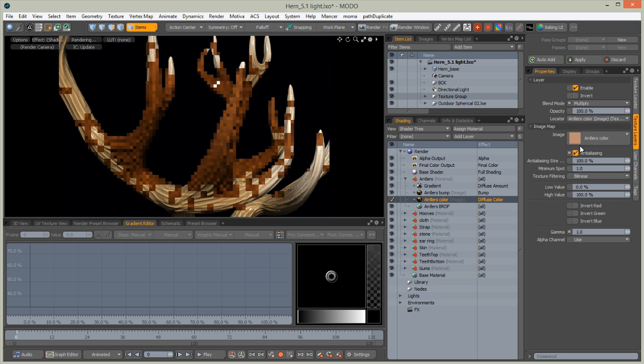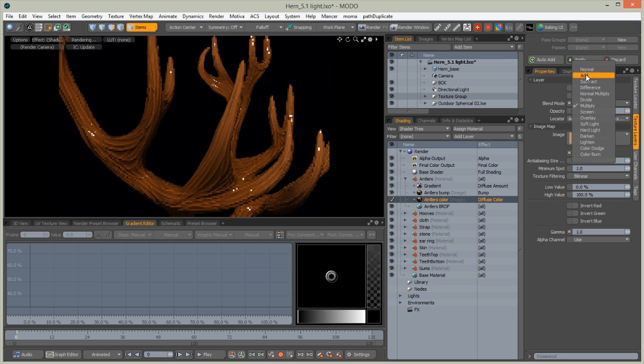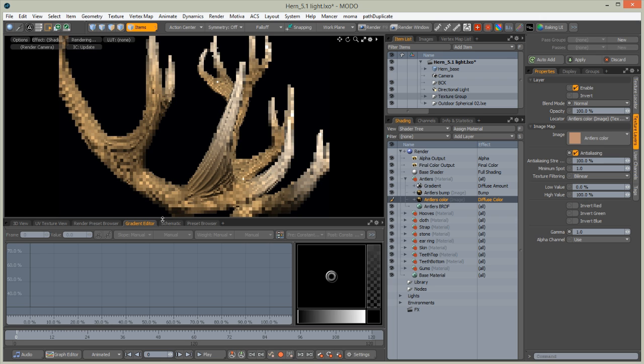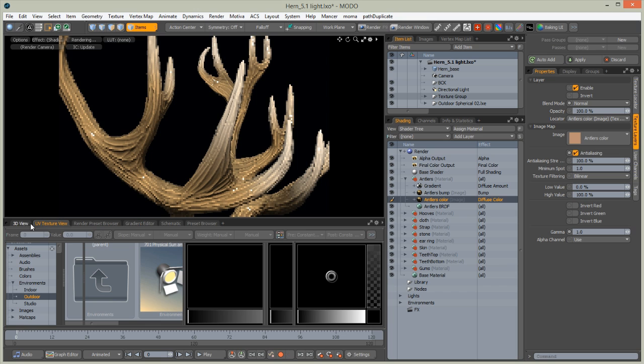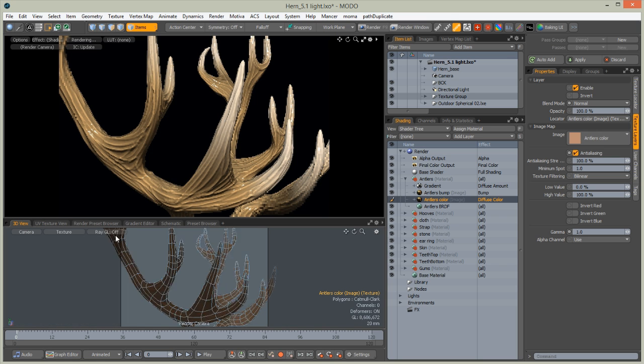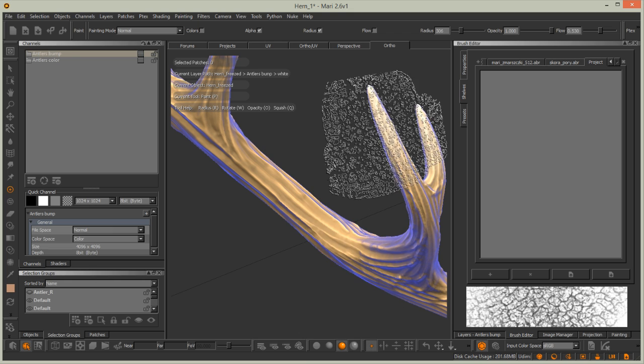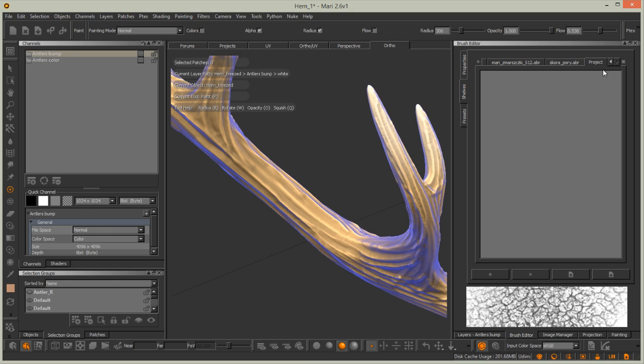We can change the endless color to multiply. But I don't think so. It gives nice color. So as you can see, now we can go back to Mari and start painting.